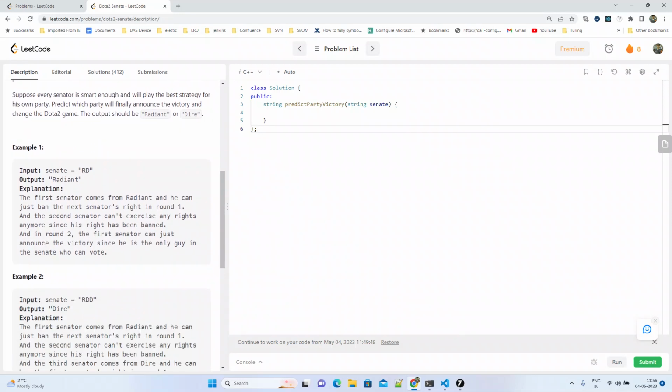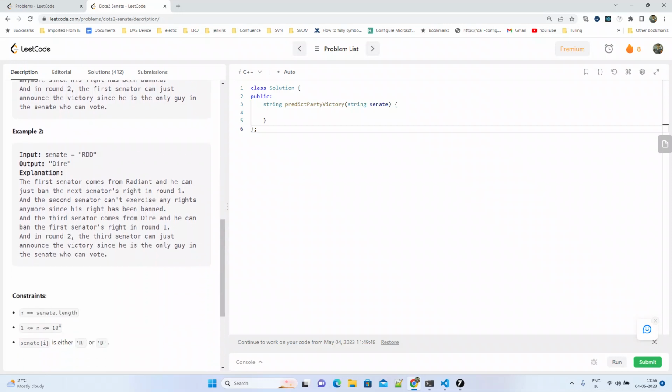Let us go to example one. Example one, Senate is RD. R is the Radiant and D is the Dire. This is the sequence. The first senator comes from the Radiant and he can just ban the next senator's rights, whatever he has in round one. And the second senator can't exercise the rights anymore since his right has been banned. Correct? I mean, D can't do anything here. That's why R is the winner. And in round two, the first senator can just announce the victory since he's the only senator who can vote. So that's why Radiant.